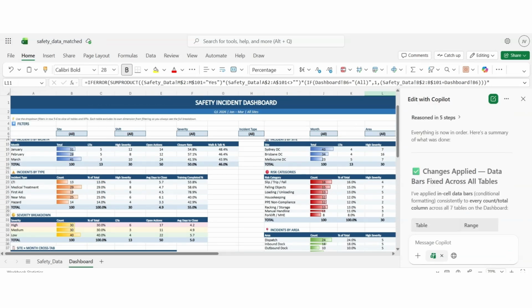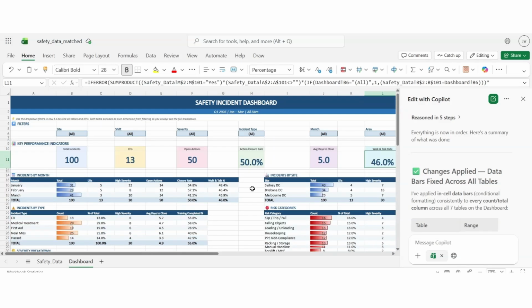It did take a couple of goes to get Copilot to do what I wanted. If it doesn't work the first time, try to be more specific in your request and provide it with an example to give it some direction.